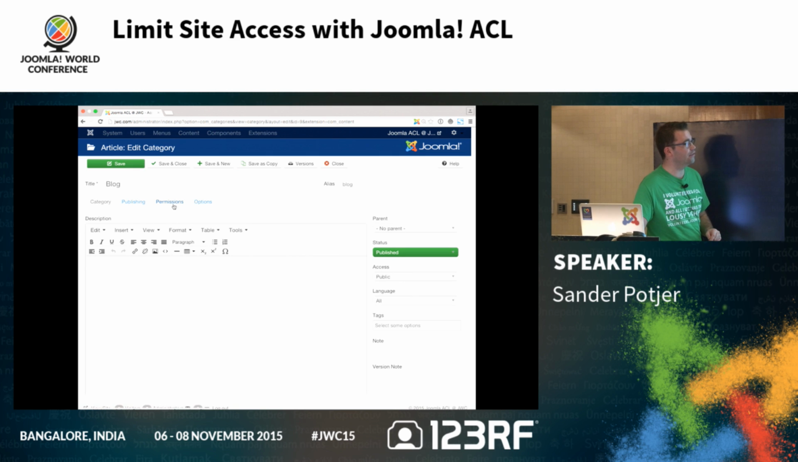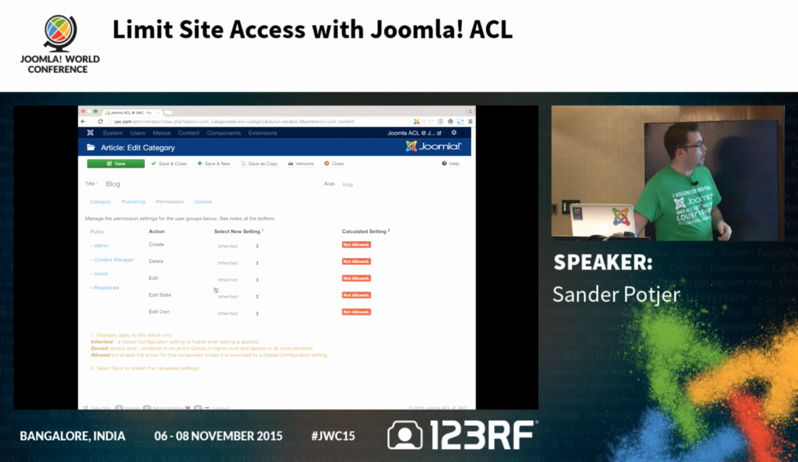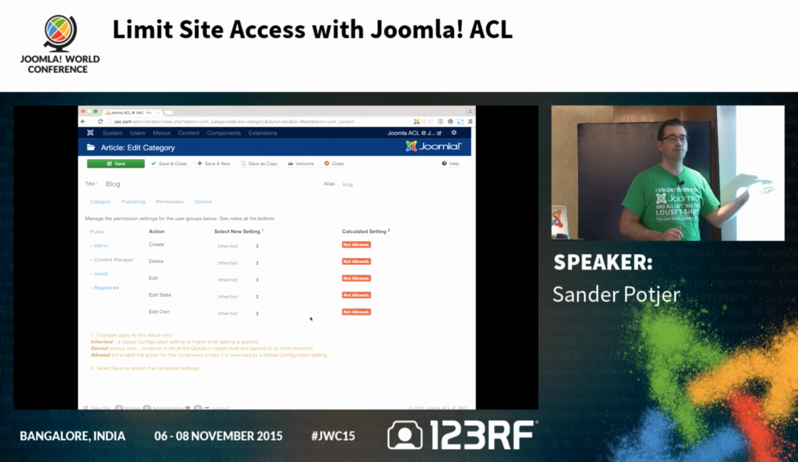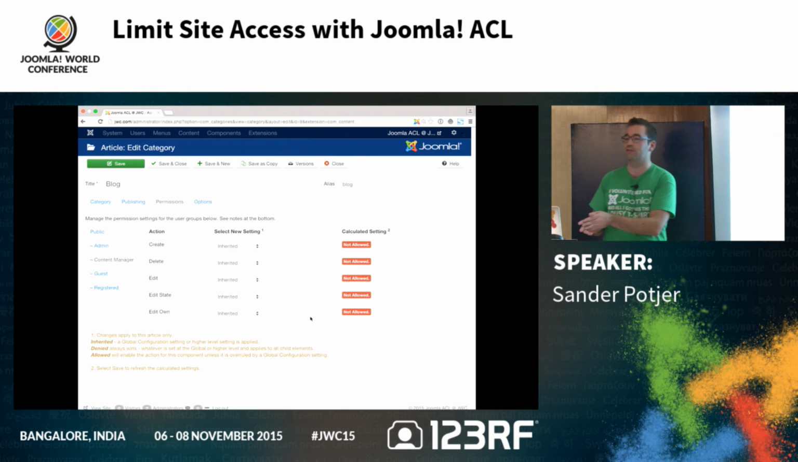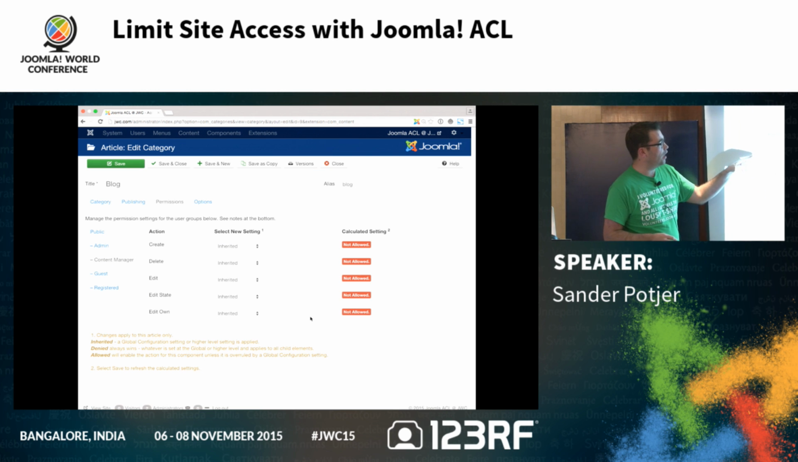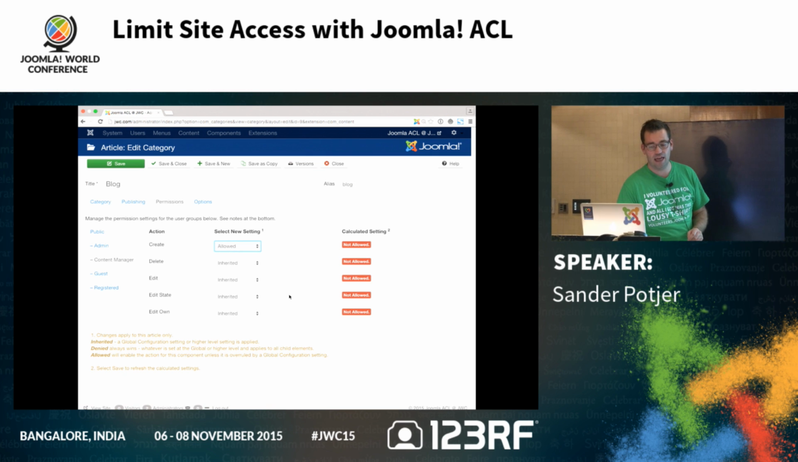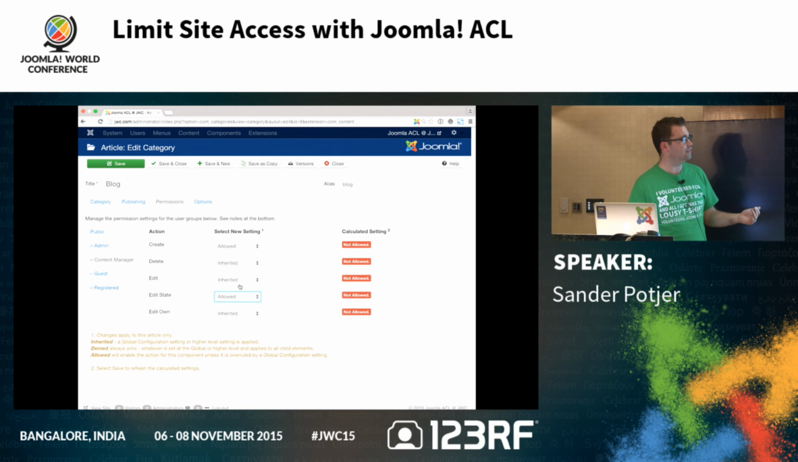And over here, you can see, again, a permission tab, level 3. And once again, fewer actions are visible, because the other actions, like access administrator interface and configure, only apply to the entire article manager and not to a specific category. So I'm going to allow the create action, and I want them to be able to publish the articles themselves. And let's not allow the edit, but the edit own.